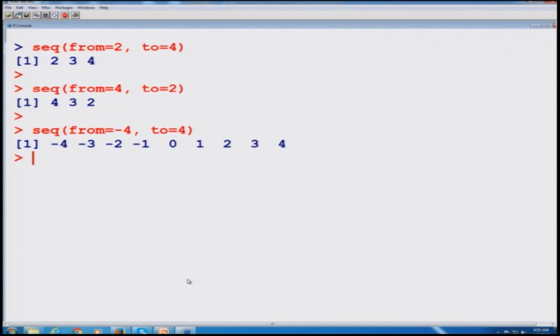For example, in the same command, I do not write from and to; I delete them and simply write seq inside the bracket -4 to 4, and I get the same value.